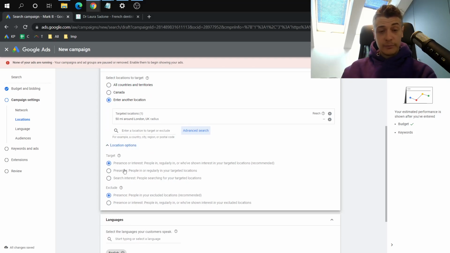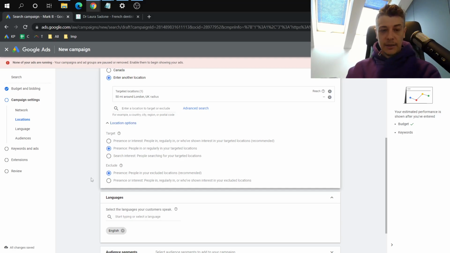And also a very important part is to exclude the people that are not in my locations. So have a look here. You see, by default, it says presence or interest. That's not what we want. We don't want people interested in the UK. We want people that are present only in the UK, in the targeted location. So this is a very large pitfall that a lot of you forget. So for the excluded location, we're going to leave it right here. So people in your excluded location. So basically, it's everything outside of the geofenced radius. Okay, they're not gonna see your ad.